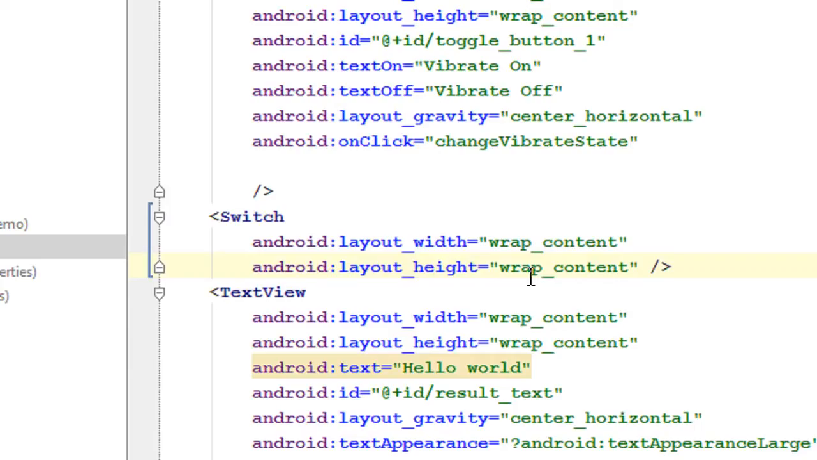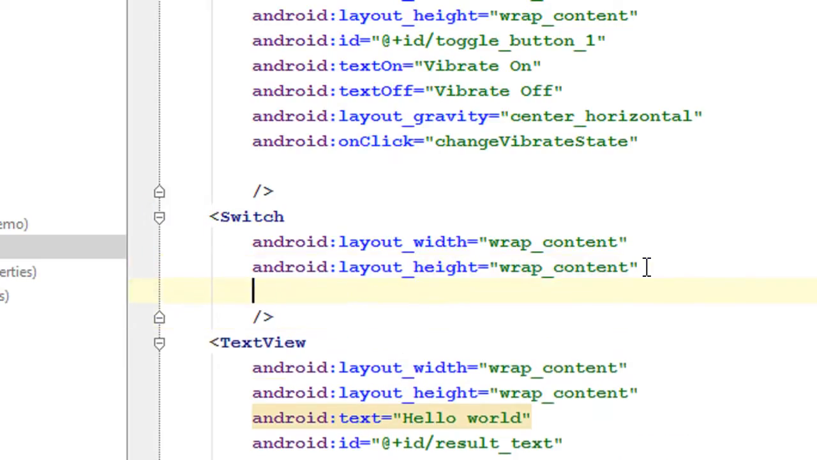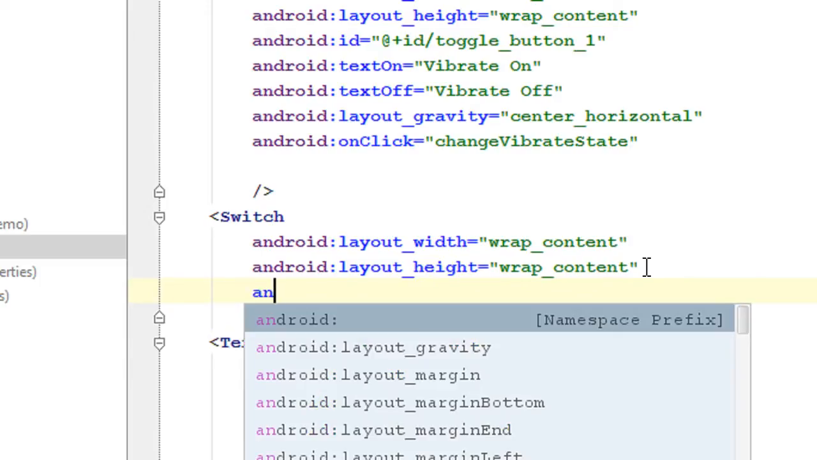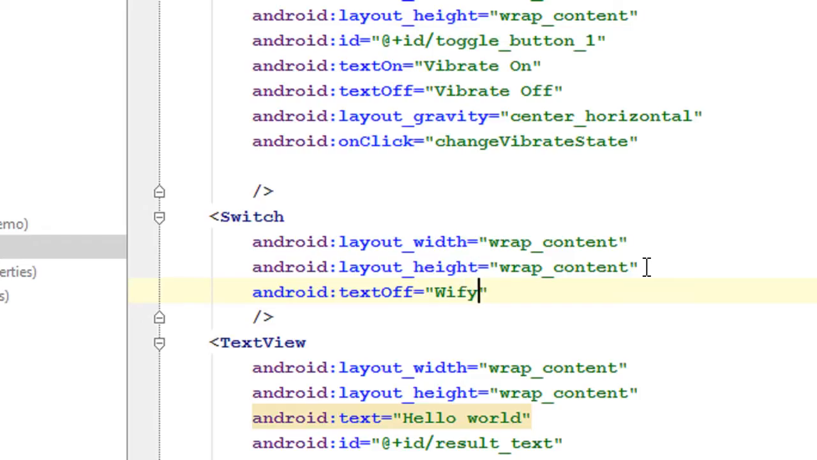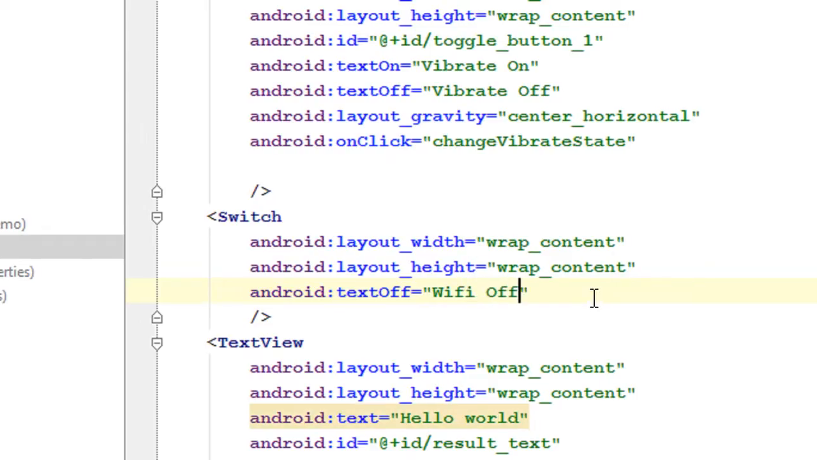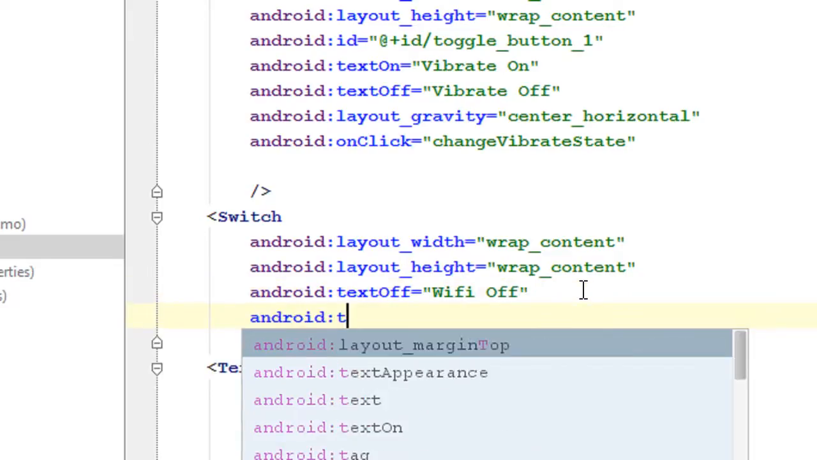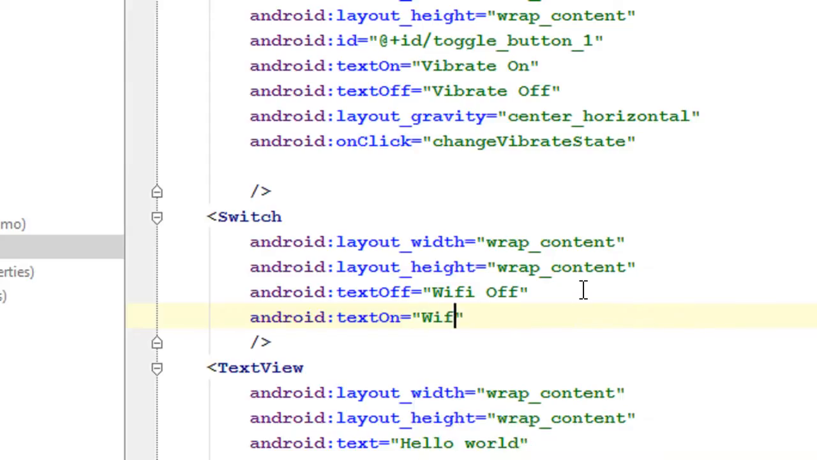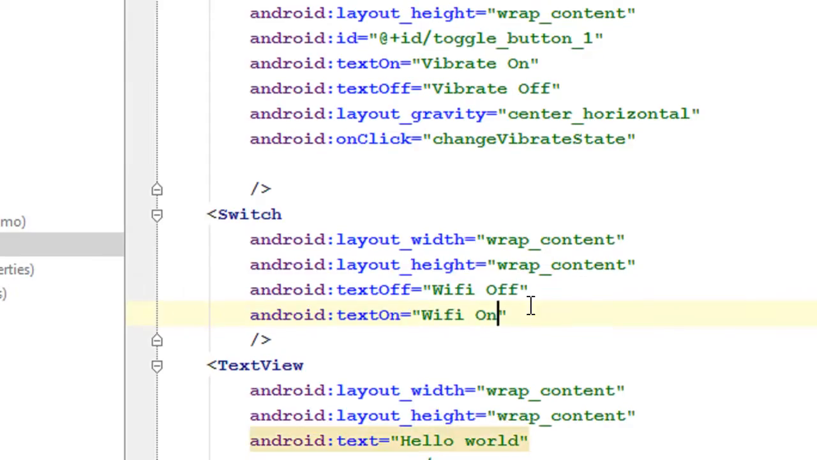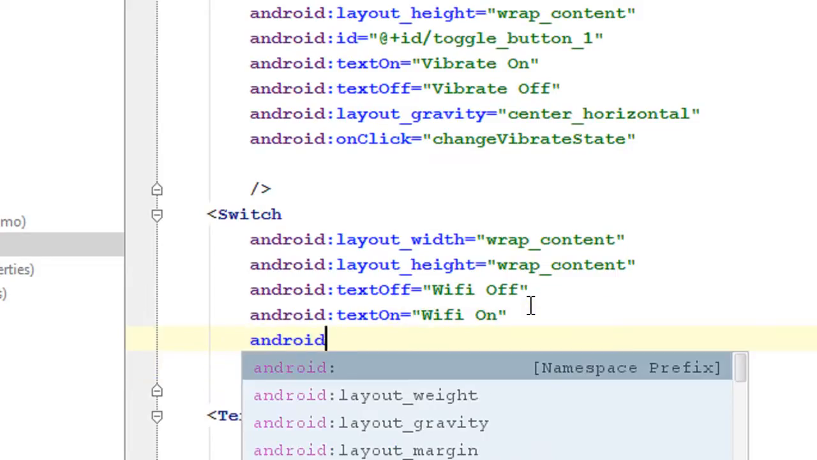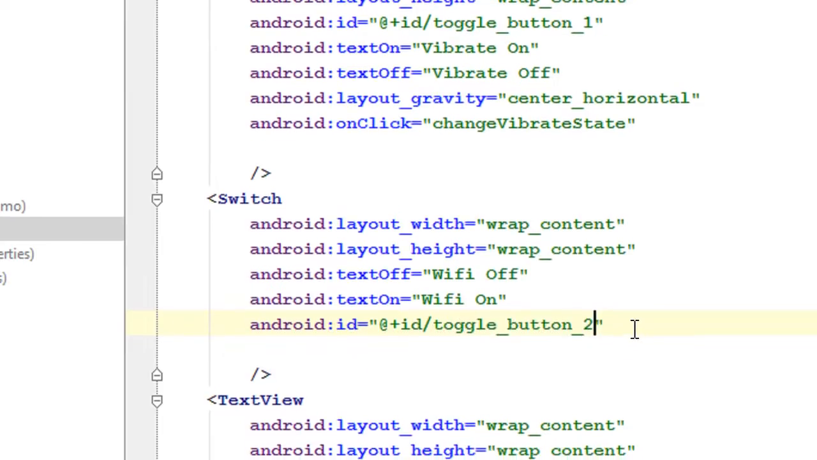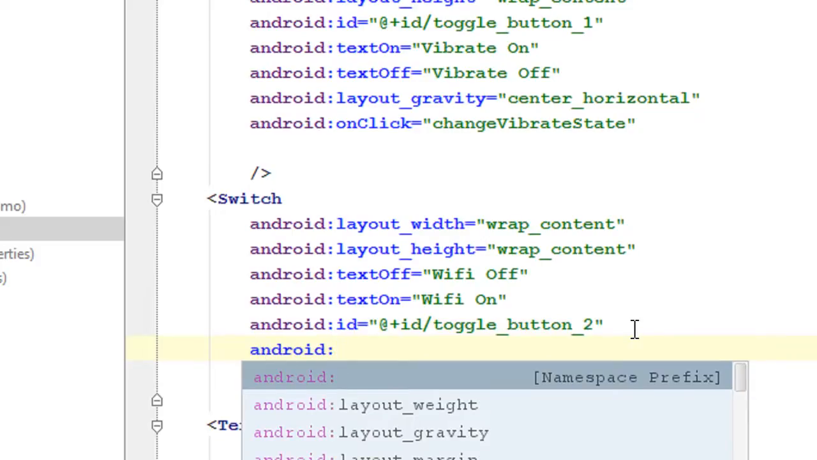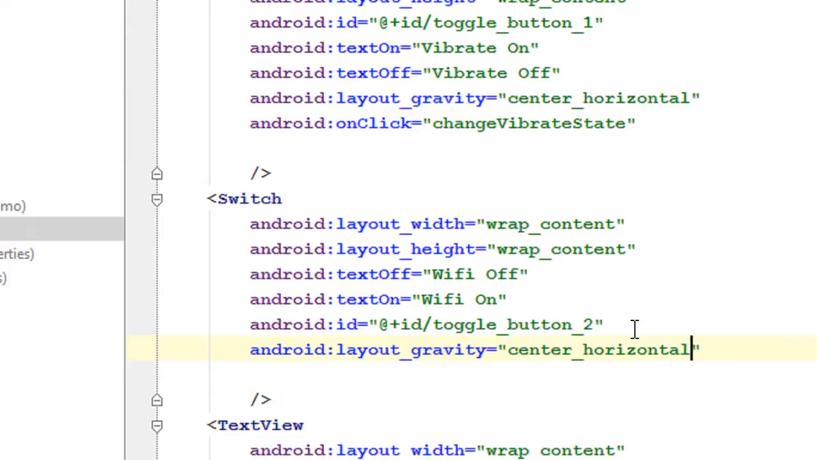Okay, so here the width is wrap content, height also wrap content, and here we also need two texts, an off state and on state text. So android:textOff, I name it as Wi-Fi off. Now we need another text, android:textOn, I name it as Wi-Fi on. Okay, here I am going to provide an ID for this, android:id plus id, toggle button 2. Also here I am going to align this at the center of the layout using the layout gravity center horizontal.